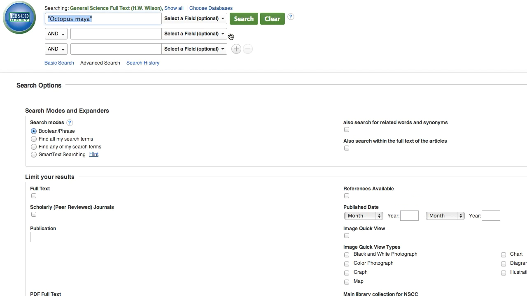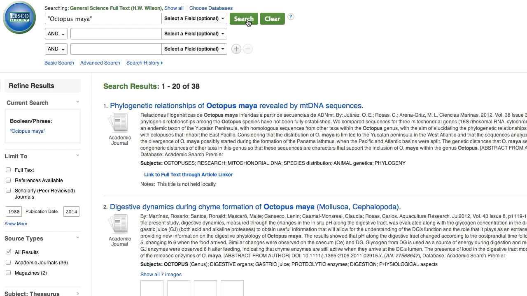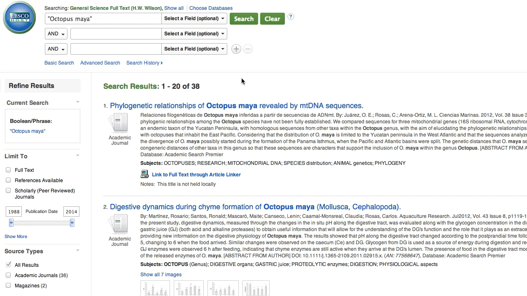Click OK. That's going to boot you back to the main search page again. And it looks like we're still just searching one database, but if you click Search All, Show All, you'll see that we're now searching 4 different databases. Click Search, and you see we now have 38 results.